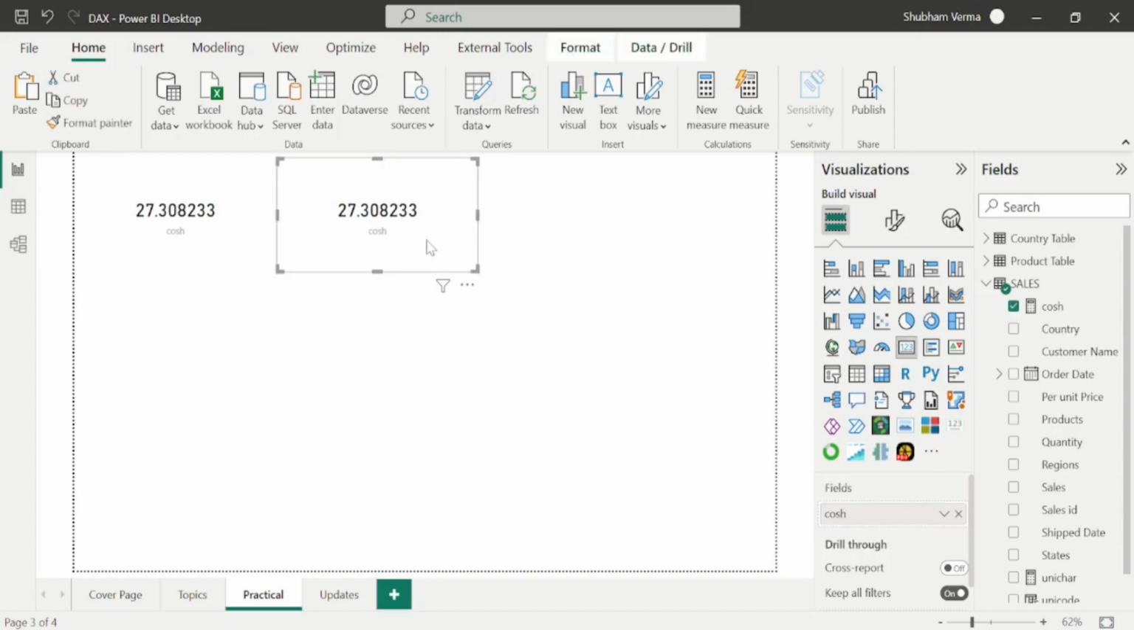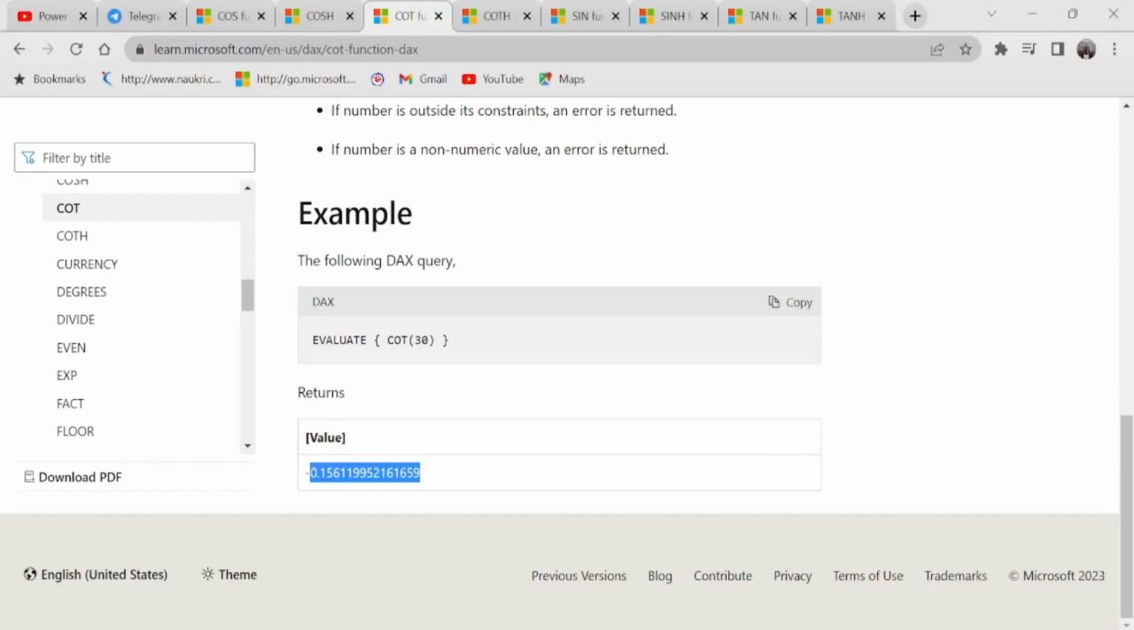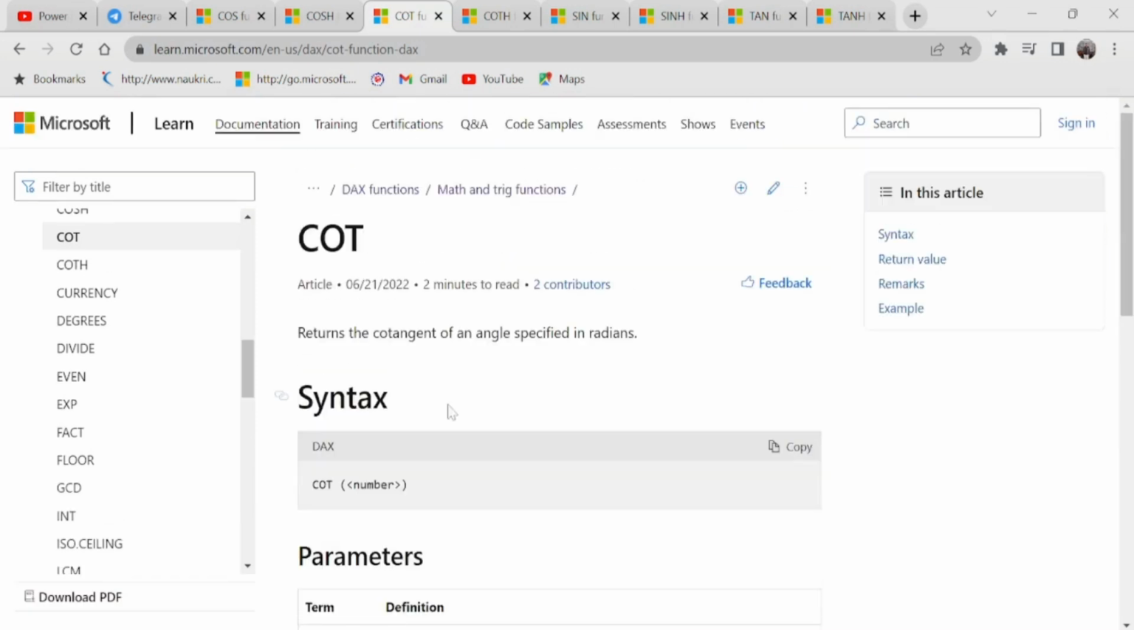Let me copy this visual and paste it here. And now let me rename this measure. Let's say COT equal to, and now I will write my DAX function, which is COT. On the Microsoft reference page they have taken the number 30, so we have taken 30 here and close the bracket. Here we can see, guys, our answer is minus 0.156. Let's match the result, guys. Our answer is correct. So in this way, guys, you can calculate the cotangent of an angle.